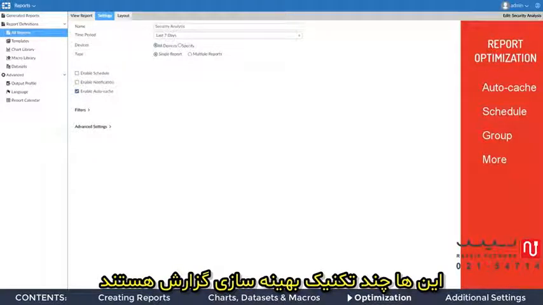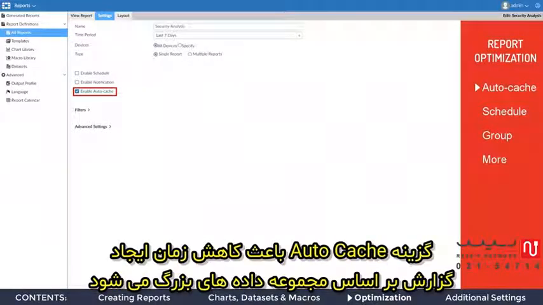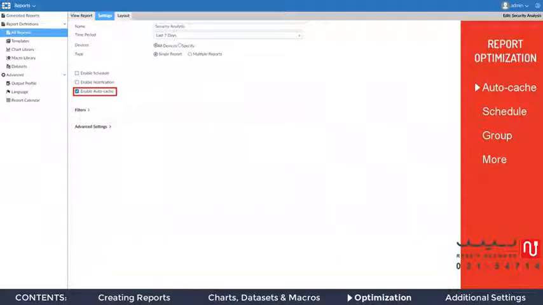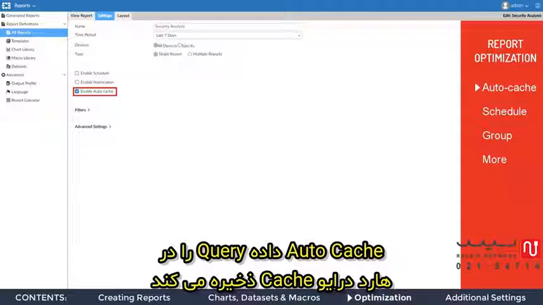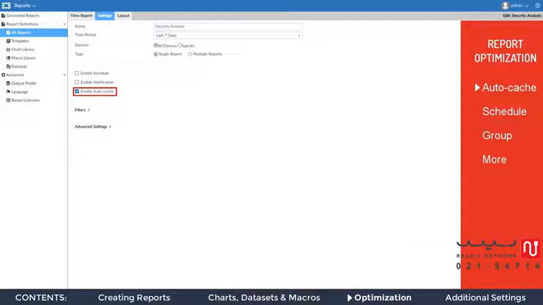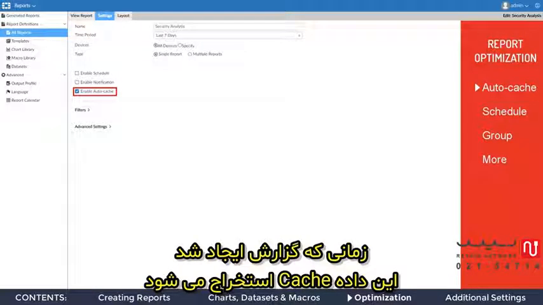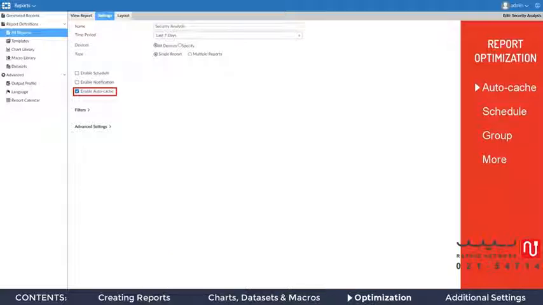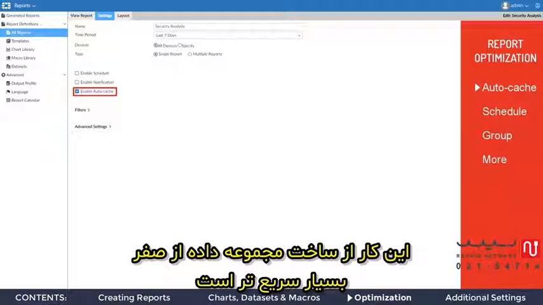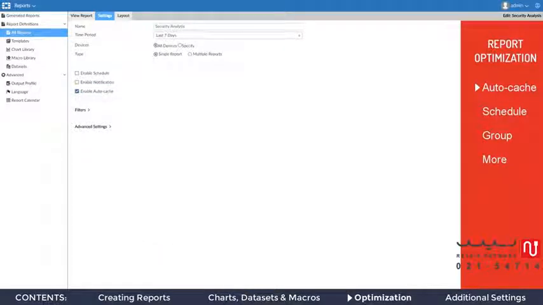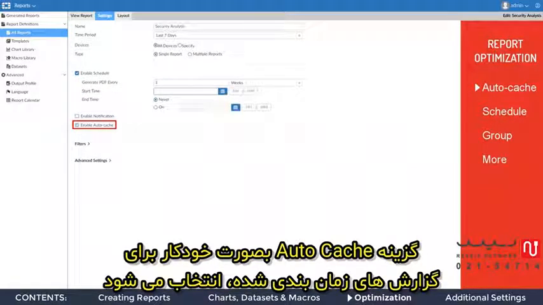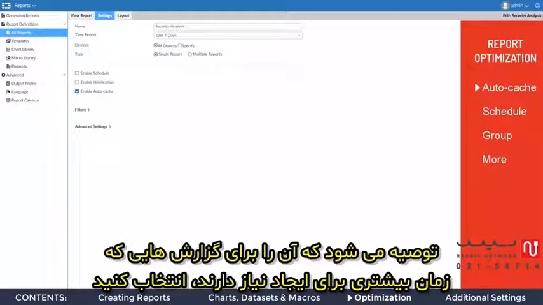Here are some report optimization techniques that can be applied. Auto-cache option helps reduce the time to create reports based on large datasets. Auto-cache stores the query data in the hard drive cache. When a report is generated, this cache data is retrieved. This is much faster than assembling the dataset from scratch. The auto-cache option is auto-selected for scheduled reports. It is recommended to enable it for reports that take a long time to assemble.